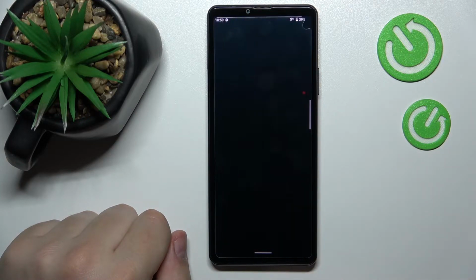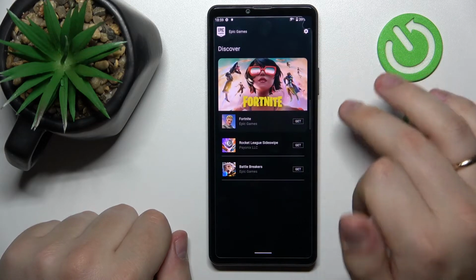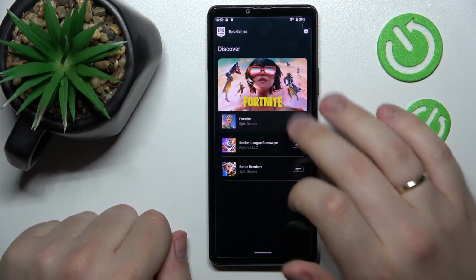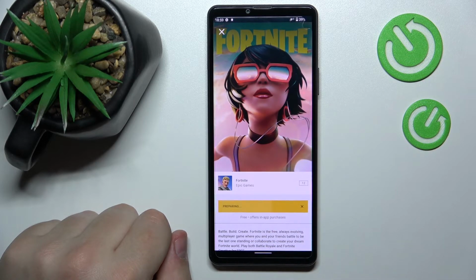Now we can just open the Epic Games launcher itself, after which you want to tap on this black "Get" button located in front of a Fortnite game and then install it.